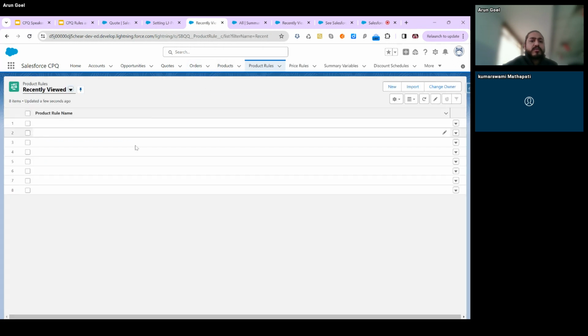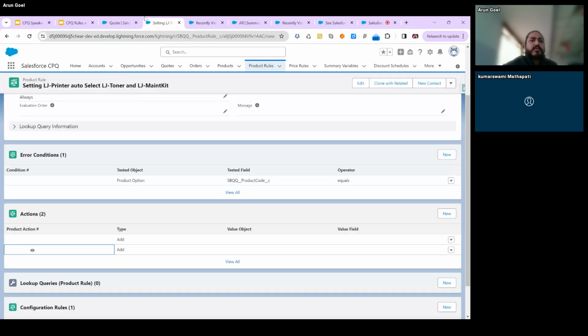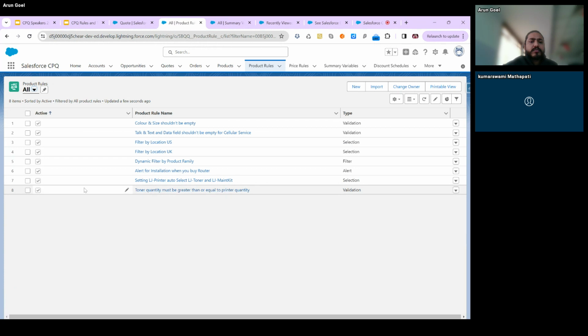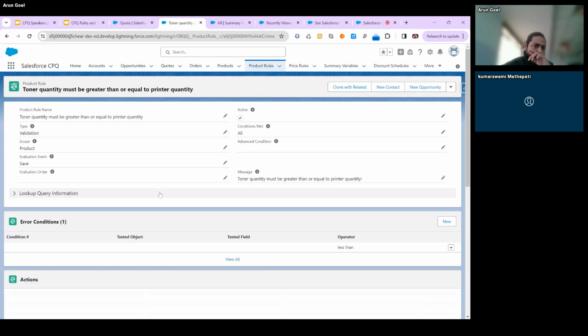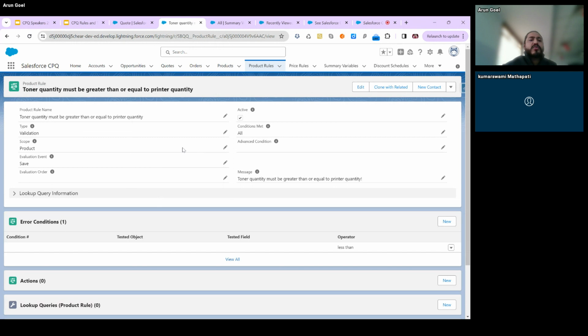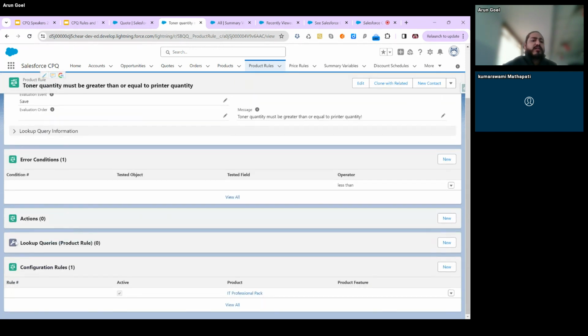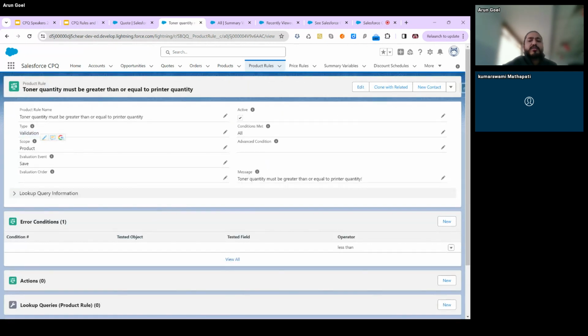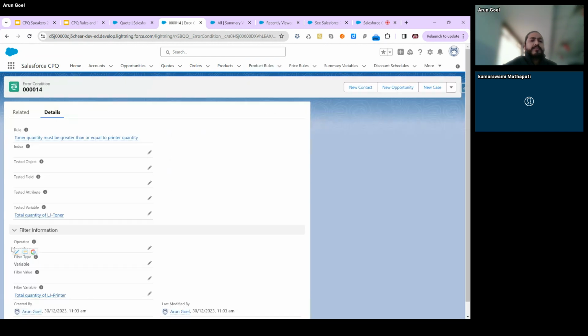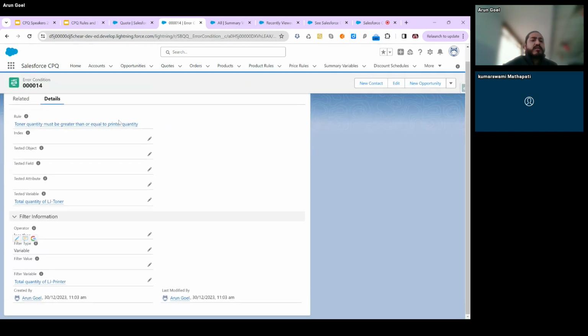Well, let me go to the Printer one more time. So this is my second product rule, which we have just configured. And you can see this is the type of validation. We are not having action over here because this is a validation. We are just showing the message. But we are having error condition, that is required. What this error condition is doing is checking toner quantity of LJ toner is less than equal to quantity of the printer.